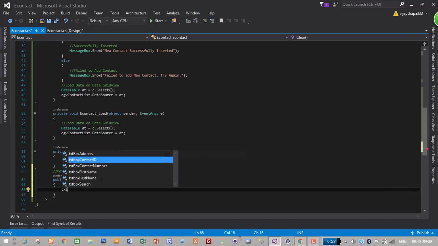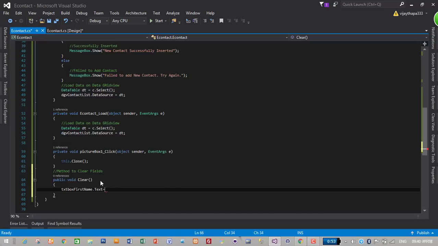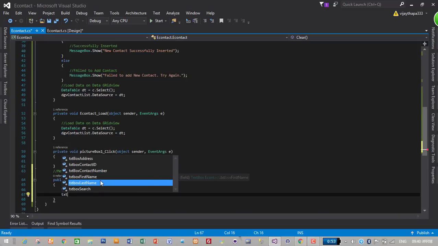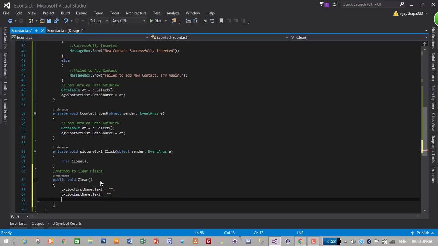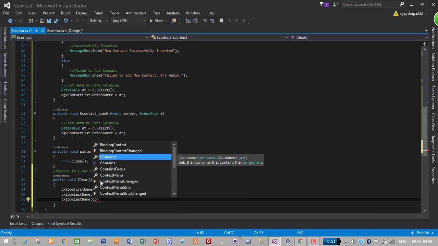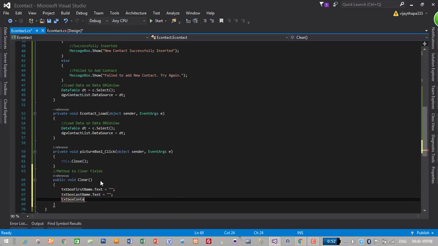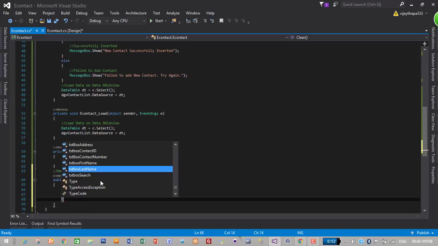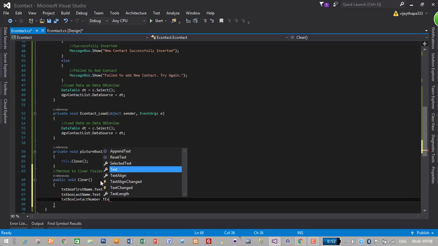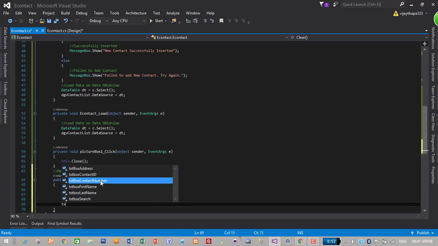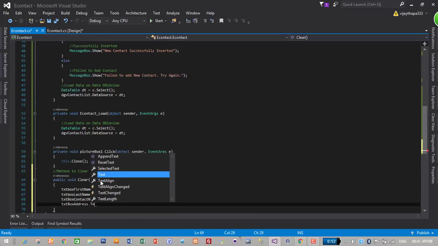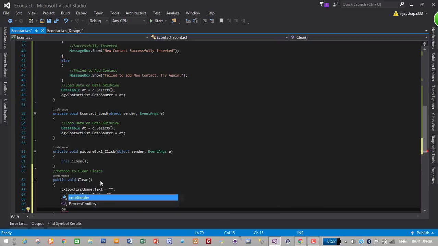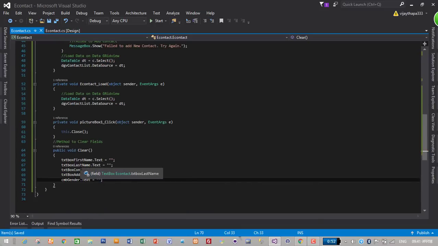then txt first name dot text is equals to blank, txt last name dot text is equals to blank, txt contact number dot text is equals to blank, then txt address dot text is equals to blank, and cmb gender dot text is equals to blank. So this will empty the fields.